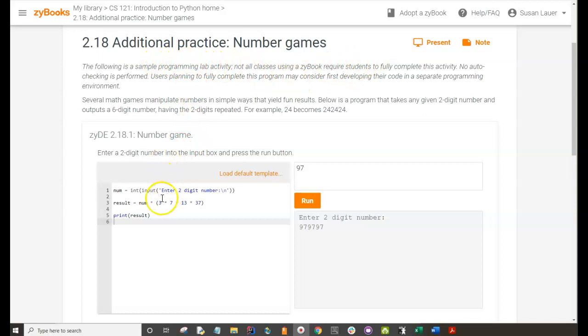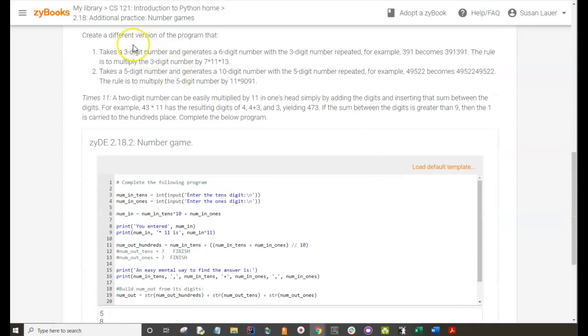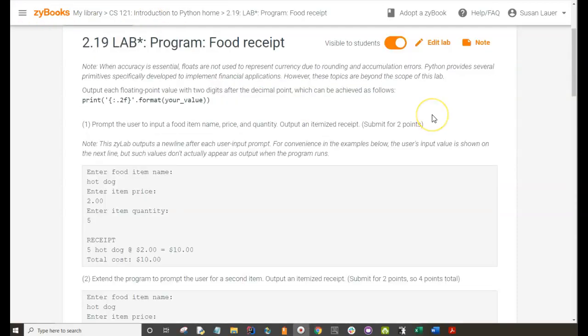2.18 gives you a clever little number game to work with. If I put the number 97 in here and run it, I get 97, 97, 97. In fact, any 2-digit number is going to give me that number repeated. So with 12, I should get 12, 12, 12, and I do. There's another one given here. You're supposed to write the code to make a 3-digit version, and it tells you the algorithm for it, and the code for 5 digits, and tells you the algorithm. So read it carefully and make sure you're doing the exercise correctly.